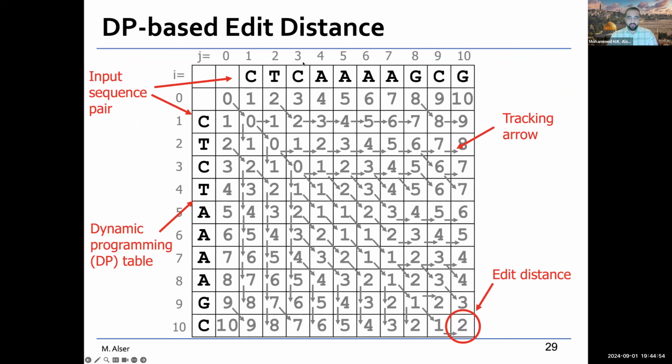So it's up to you. You want to add them, you want to remove them, it's up to you. It's not necessary, but it will help you a lot. So it's better to have them, right? The arrows, we call them tracking arrows, okay? And the edit distance value, it's always in this cell.